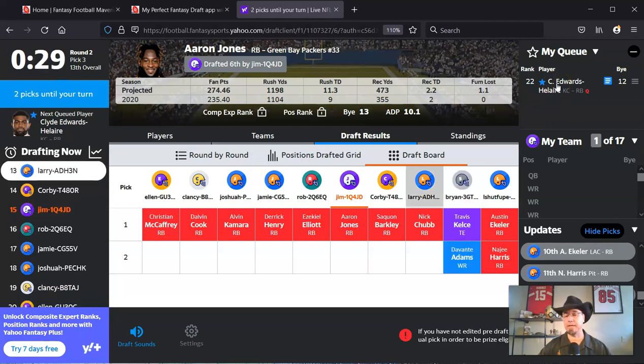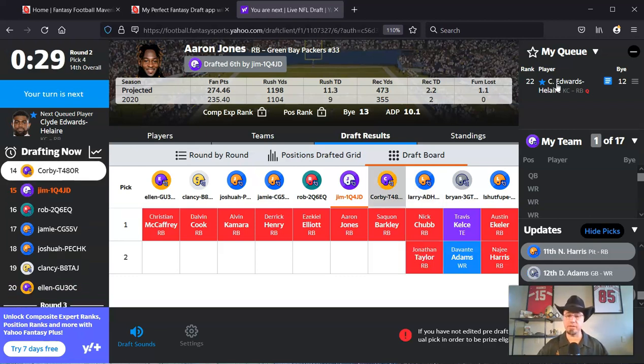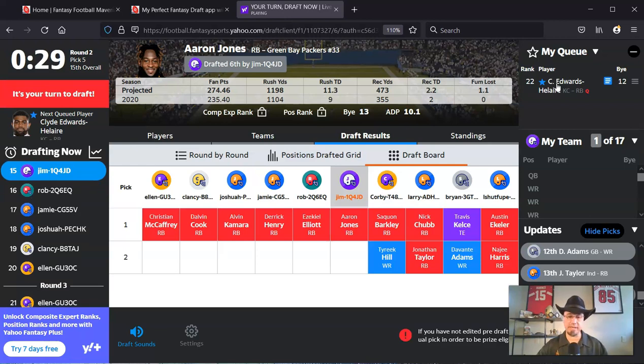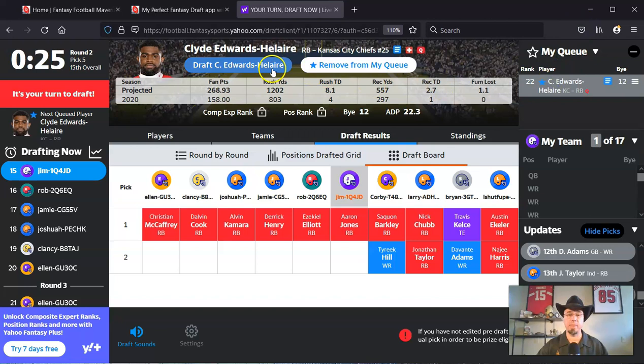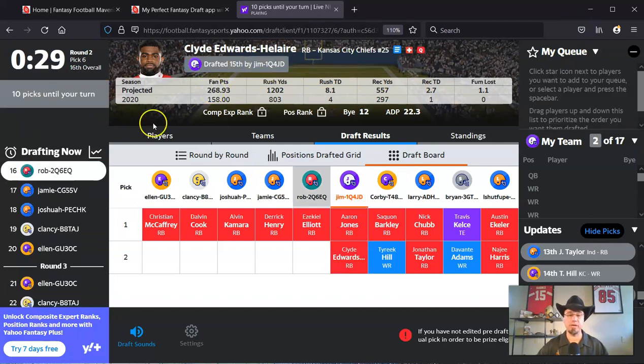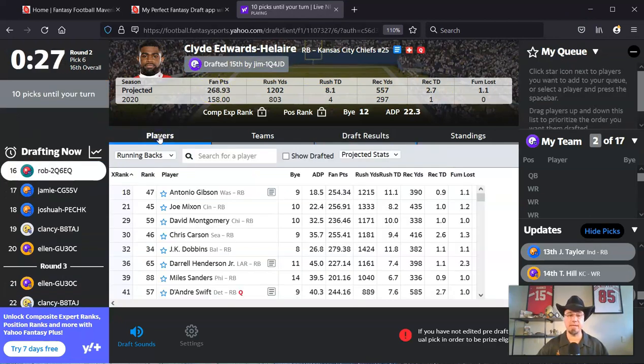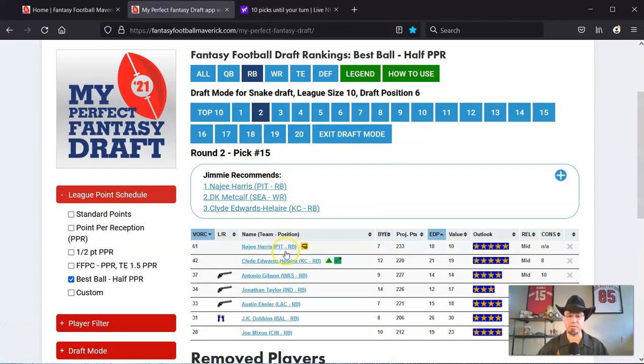But it is surprising to see that no wide receivers went off in the first round. And we got Jonathan Taylor. It's almost back to us now. So Corby is picking again. Corby took Tyreek Hill. I'm going to take Clyde Edwards-Helaire. Again, starting off with 2 running backs. And those are my 2 highest rated players for this round.